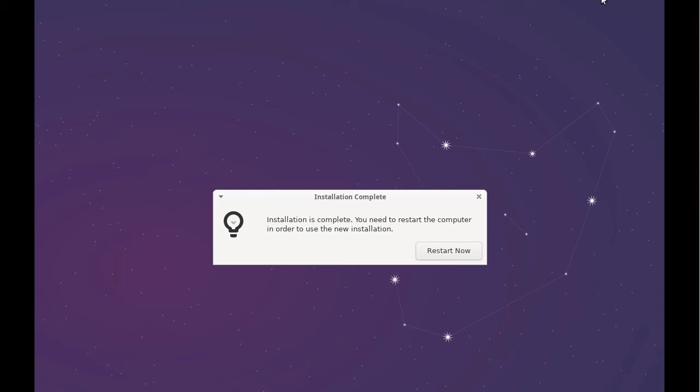Right, okay, so that's finished. So we just restart. Obviously it restarts the virtual machine and not the Windows. And you can see it's XFCE because of the little rat symbol on the right.